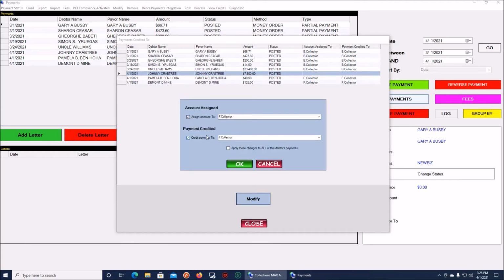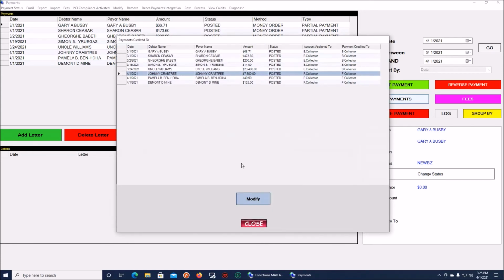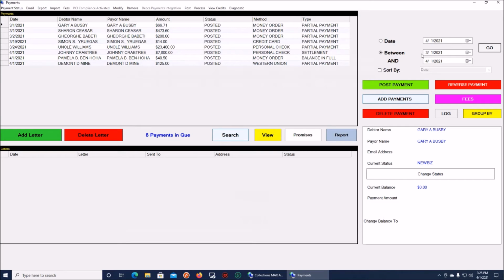I can choose my collectors here. I'm going to do that for F collector, and I'm going to apply these changes to all of this debtor's payments because that was his account. And there you see that they have the payments credited and the account assigned to him. Okay, so we'll hit close. That about does it for payments.